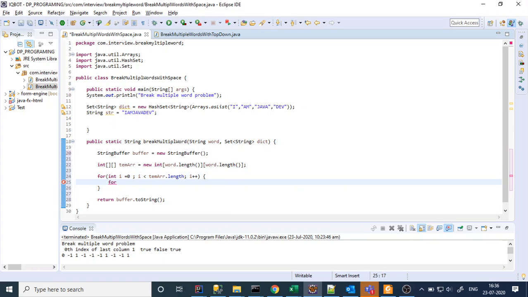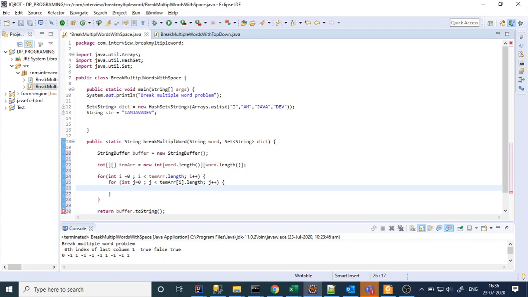Similarly for int j equal to 0, j less than temp array of i dot length, which is for the column, right? And here we are setting temp of ij. So basically here we are just initializing the temporary array.